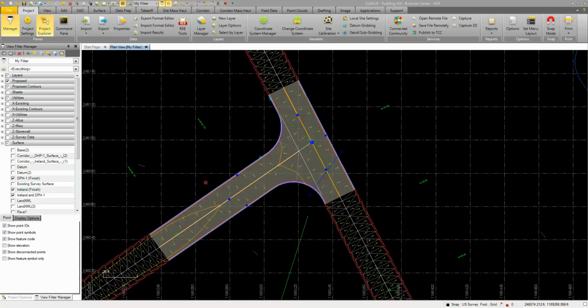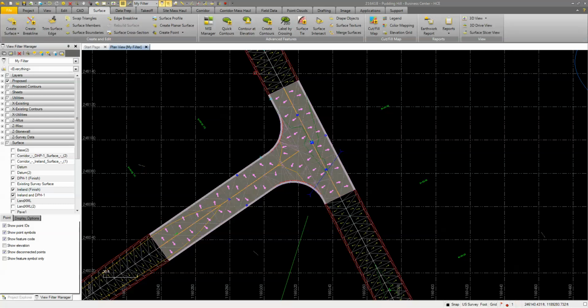Right, so we have three surfaces here, made up from the first corridor, the second corridor, as well as the intersection. So this is the intersection surface. Now under surfaces, we can create a single surface using these three surfaces. So surfaces can be surface members of other surfaces.